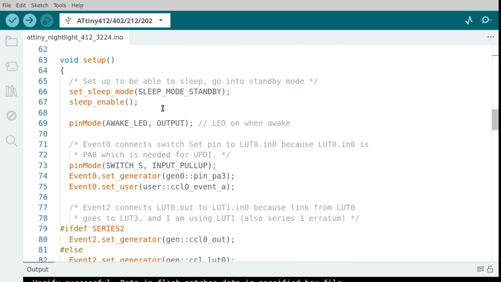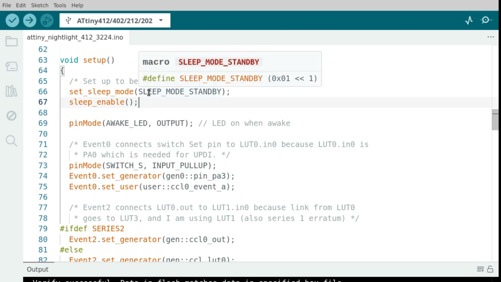And we have a couple of pin defines, but let's get down to setup. And so the first thing we see is that in order to sleep later on, you have to say what sleep mode you want to go into. And so I'm choosing standby, which is a fairly deep level of sleep. And then you have to call sleep enable, which doesn't put the core to sleep, it instead prepares it to. And so a later on call actually puts it to sleep.